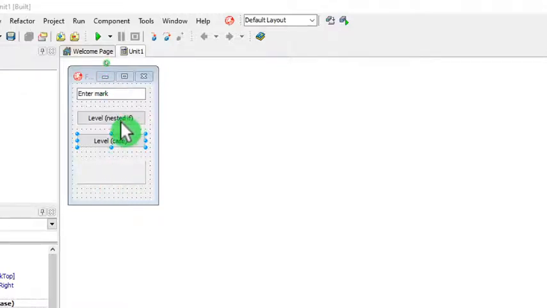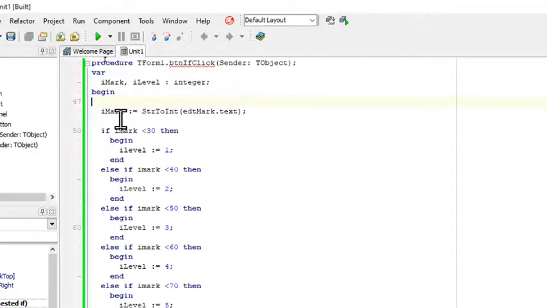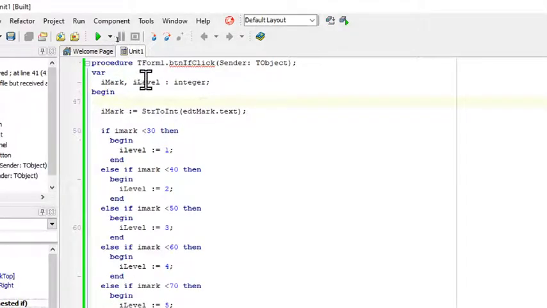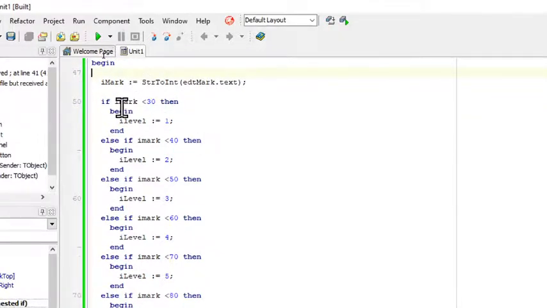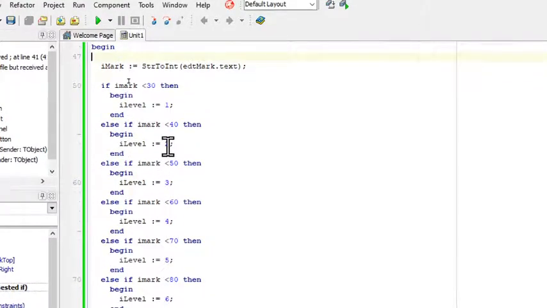So let's have a look at our nested if statement. I've declared variables iMark and iLevel, and I've initialized iMark. And then we have an if statement. If iMark is below 30, then our level is 1. Very important that we do this right. I can't say here if iMark is bigger than 0, because even a mark of 60 or 70 or 80 is bigger than 0. And a nested if statement works like this.